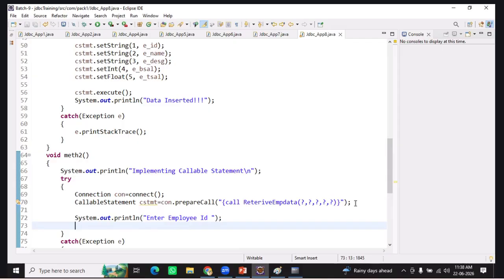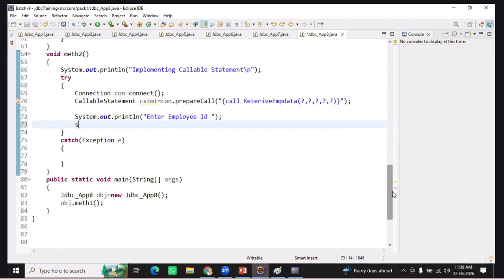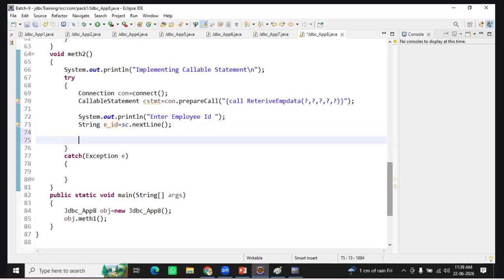Please make it as a habit. What do you mean by this? One more time. Always start writing the code, start analyzing the code from the right side. Okay. sc dot next line method and okay equal to e underscore id belongs to string. Okay. After that, you know the code. Trust me, you know it. Tell me the code completely.